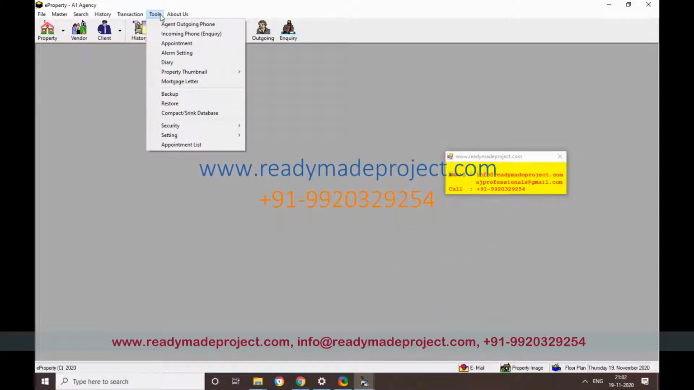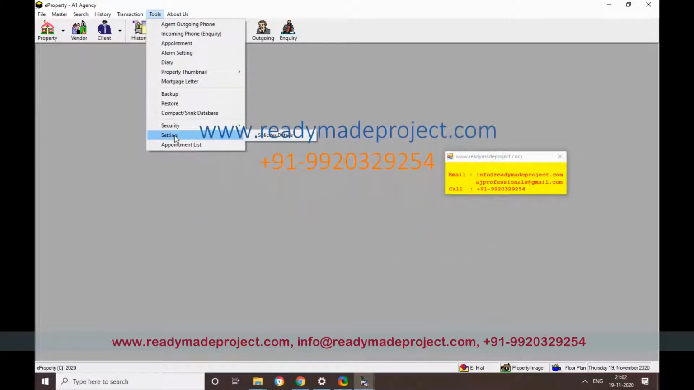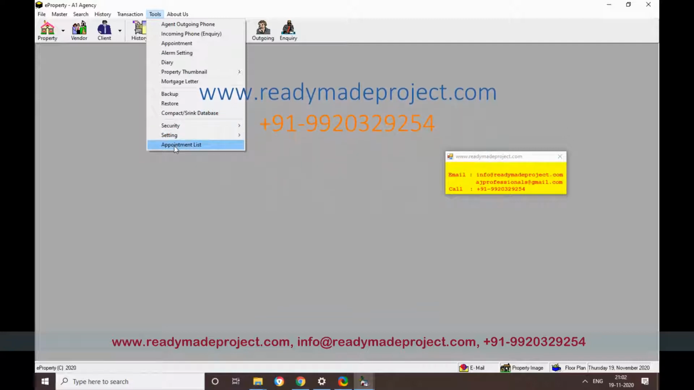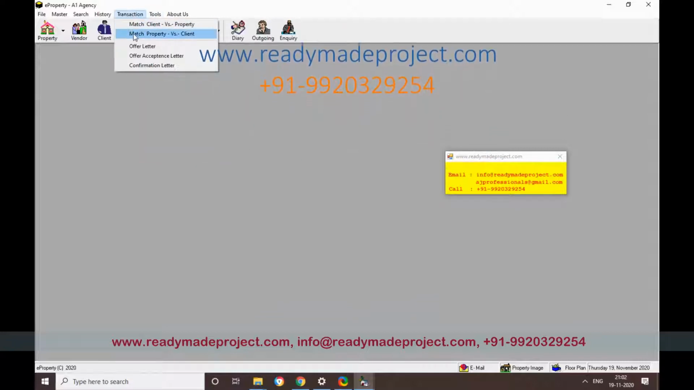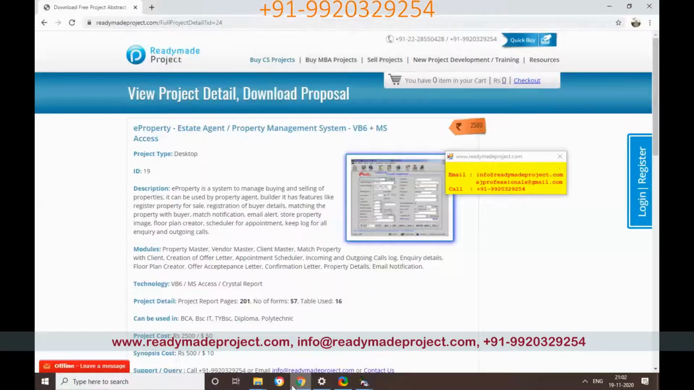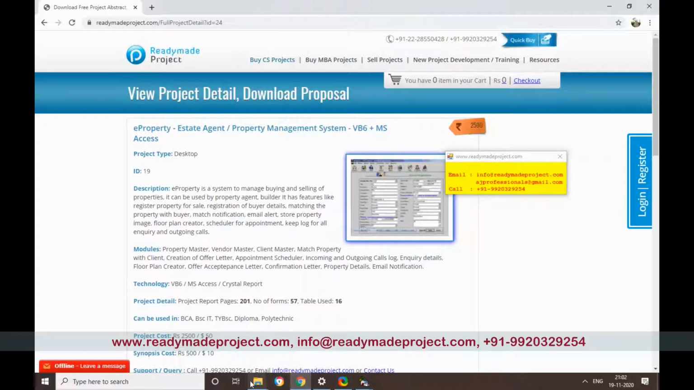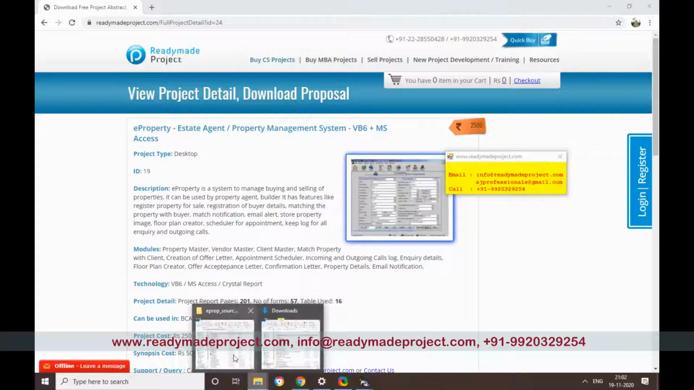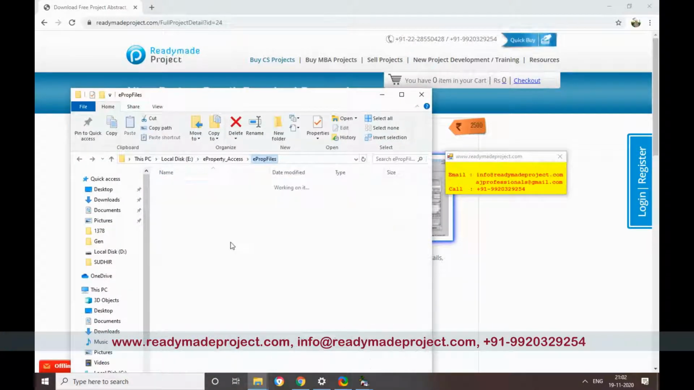In the same way, there are different options. Once you buy it, you can use this project and you can add, edit property and all the details. These are the project files. Once you buy it, you will get all the details.